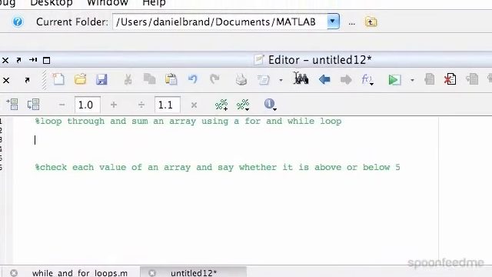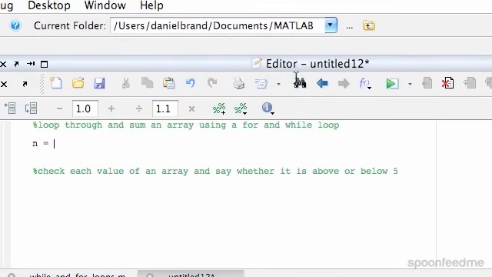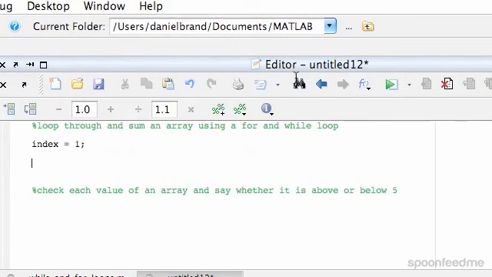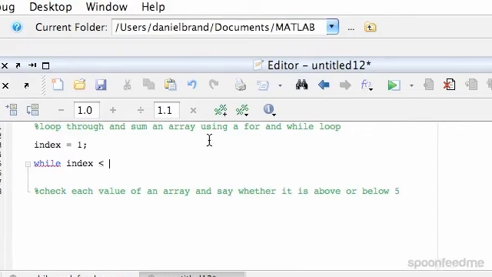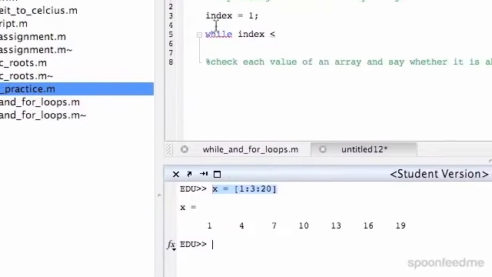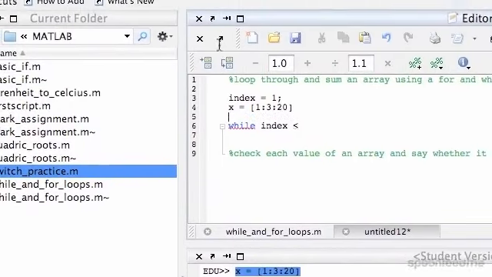So first of all, let's set our index. Let's call it index equals one. And so now we do while index is less than the length of this array, so I'll introduce the array up here as well.